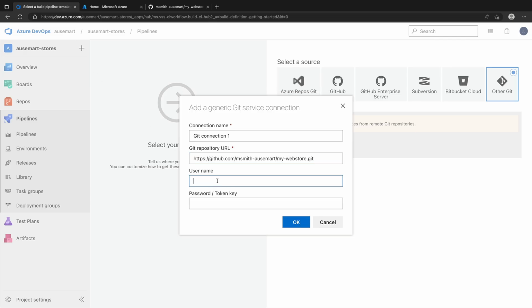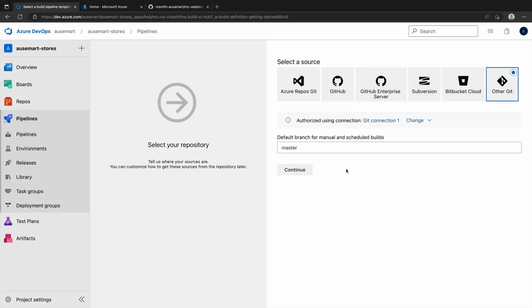Now I don't actually have to enter in a username and password, but if you were using any other Git service where you did have those credentials, you could type those in here. Also, if you haven't actually set up the repository from the earlier demonstrations, you could just enter in my public repository here, and I'll include a link to that within the description below. So let's go ahead and click on OK. That's actually going to go and create a service connection, which is something that can be used to connect to external resources across my project.